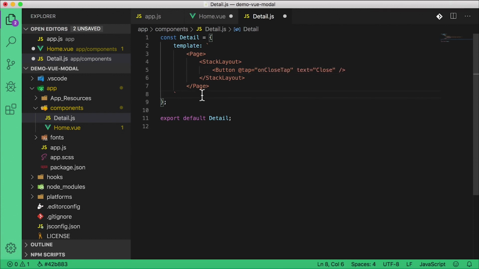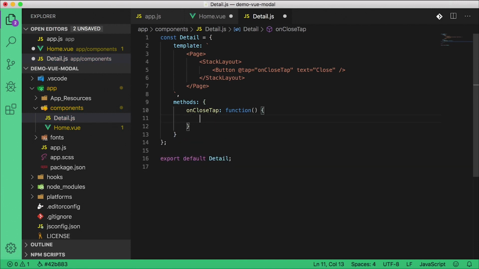Now that we have a template in here, we also need to define some methods. And the method that we need is onCloseTap. I'm going to define that as a function here. And since this is a Vue component, it's going to have a $modal on it. That's a function that gets attached to every Vue instance. And the detail component is an instance of a Vue component. All right, so this $modal.close is what we're going to call to close the modal dialog. So that completes our detail component.